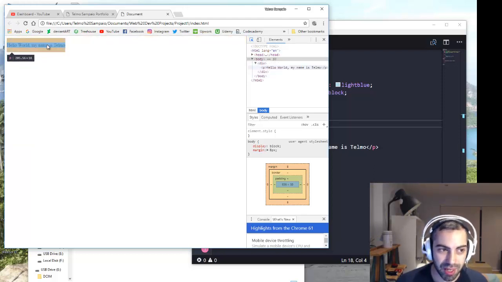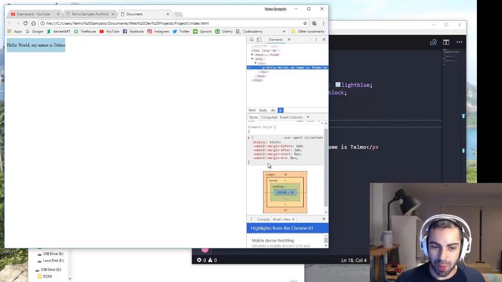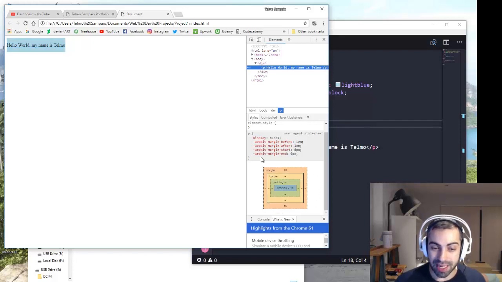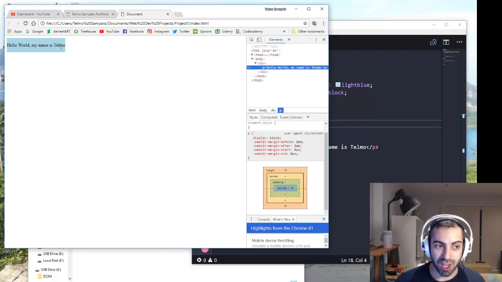this bit of code in here, it selected the paragraph element. And if we go in here, this is the CSS box model. So this is the content, what's in here. This is the padding. And what is the padding? The padding is the space between the content and the outside. I'm going to explain this better with this now.